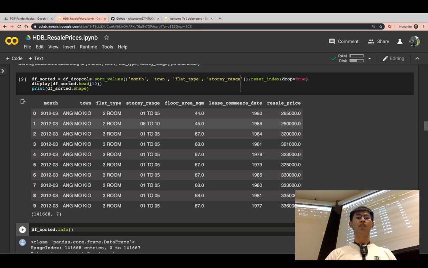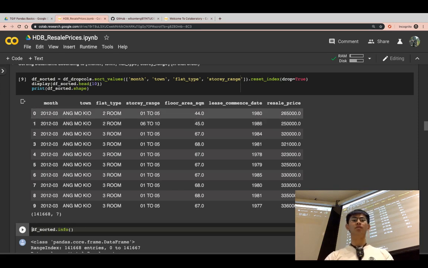And then you have sort by town, which is Ang Mo Kio. And then you have flat type, which is 2 room or 3 room. You see the 2 rooms get sorted first before the 3 rooms. And then you have story range. So floor 1 to 5 get sorted before floor 6 to 10.